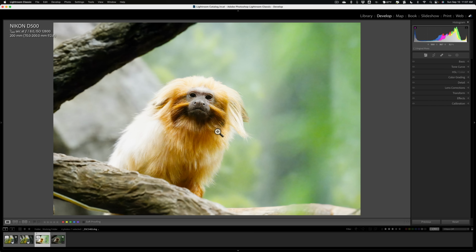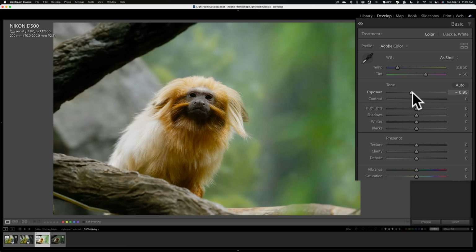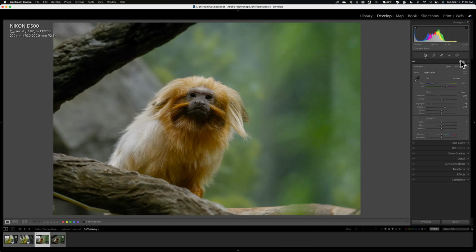That's my opinion. Now, I can come in, of course, go to the basic tab, and I could try to pull exposure down, pull highlights down. So I could start to edit it. I mean, it doesn't really hurt your edit too much. It just gives you a little more work to do. So I don't think that's ready.